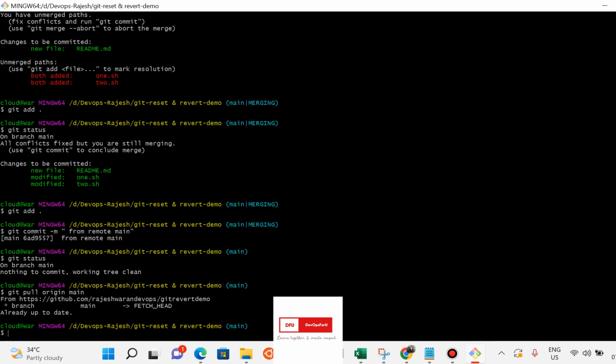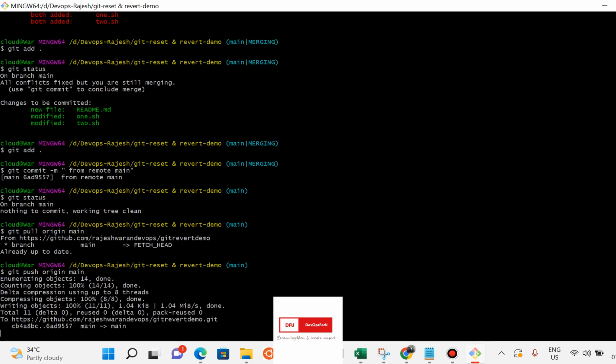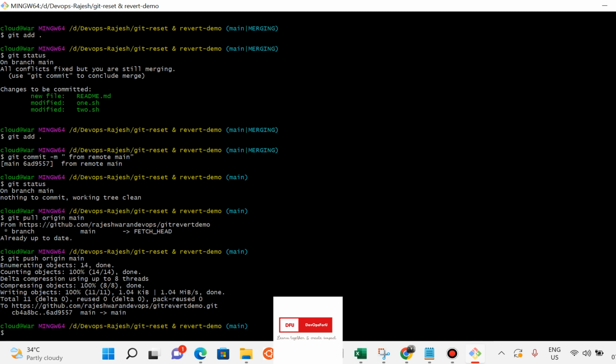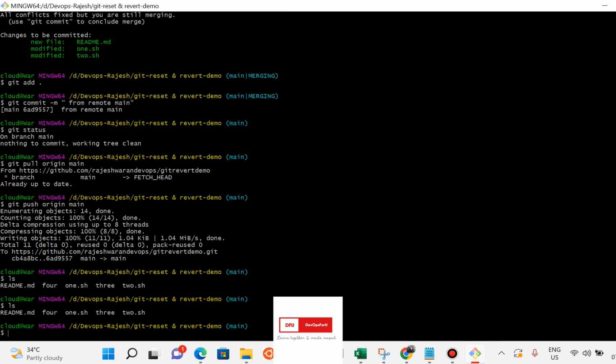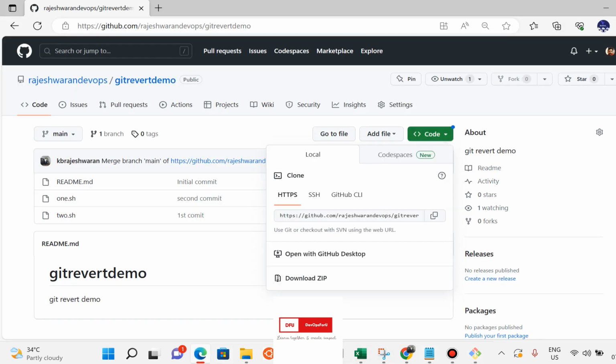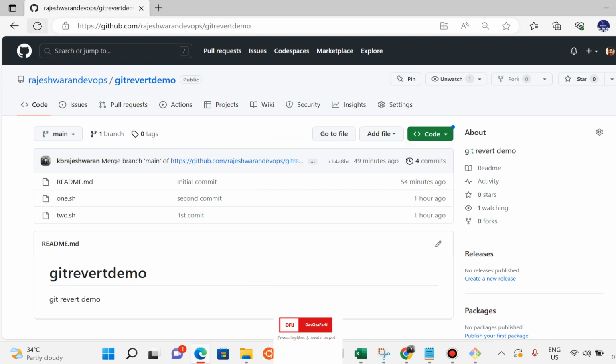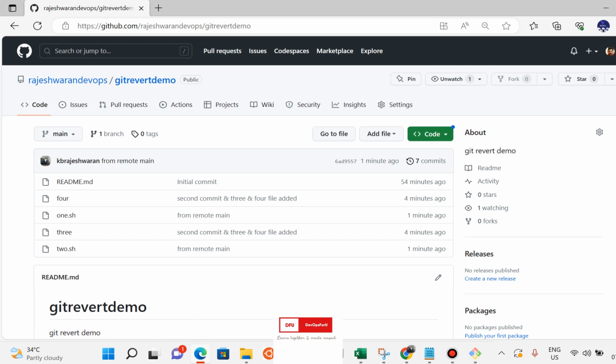Now we want to push these changes to the remote. So git push origin main. We will be pushing all our files, so you can see one, two, three, four files. This will be pushed to our remote branch. If we go here, we have three files available. Now I have pushed this commit.